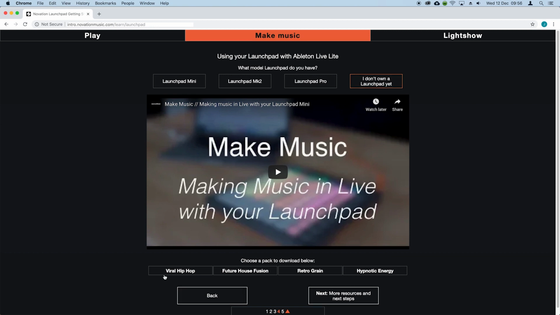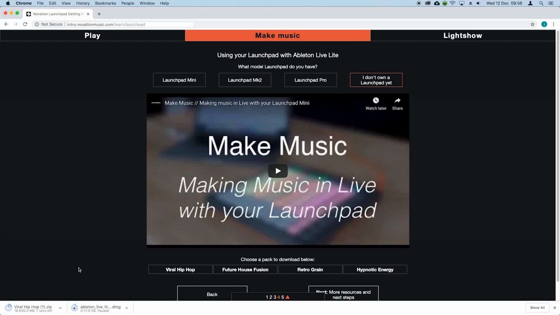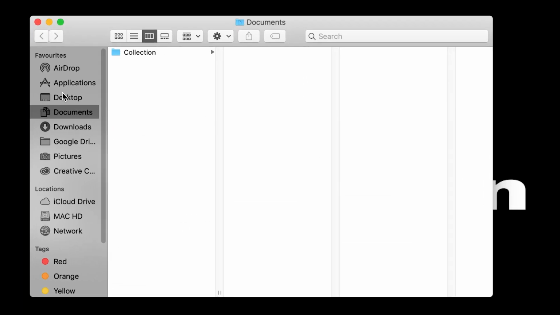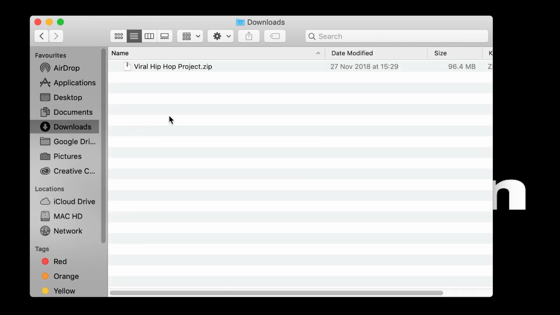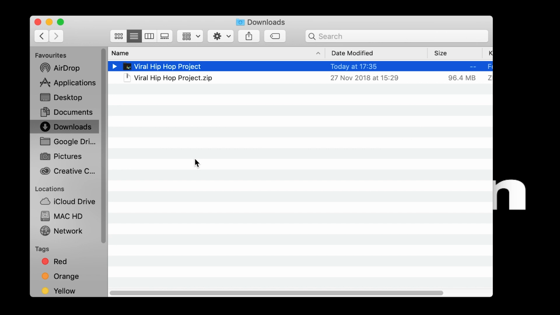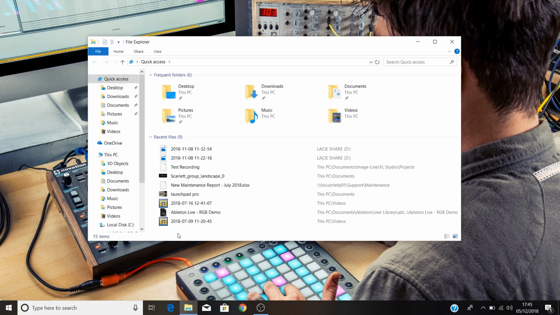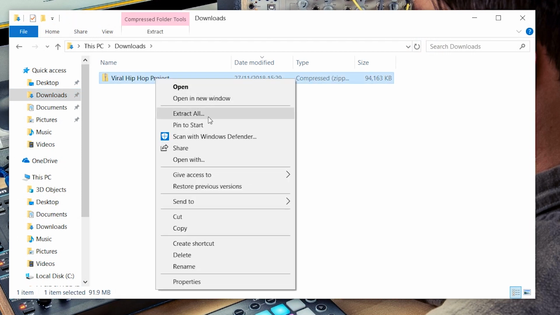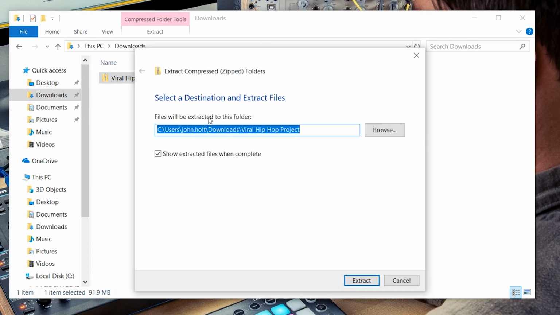I'm going to download this one by clicking just here. Once this download is complete, on a Mac, navigate to your Downloads folder and double-click on the zipped file to unzip it. On a Windows machine, navigate to your Downloads folder, right-click on the zipped folder, select Extract All, and tick the Show Extracted Files When Complete box.